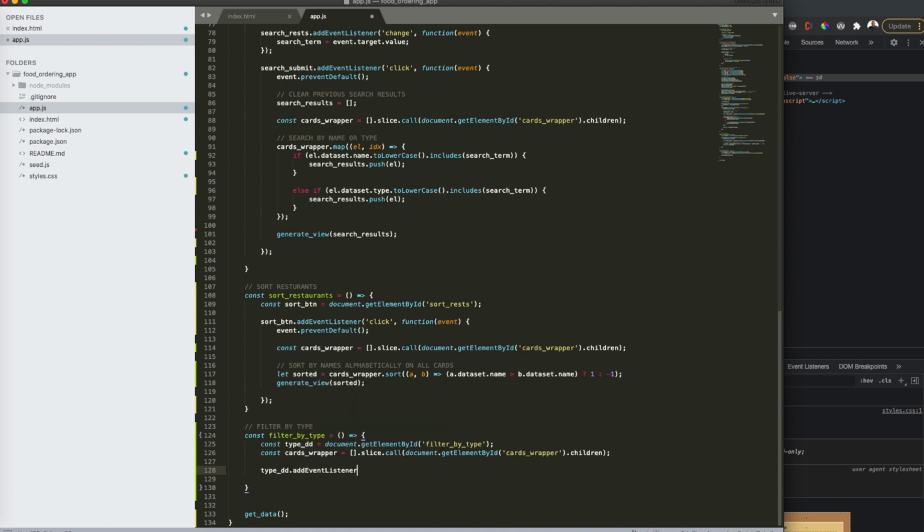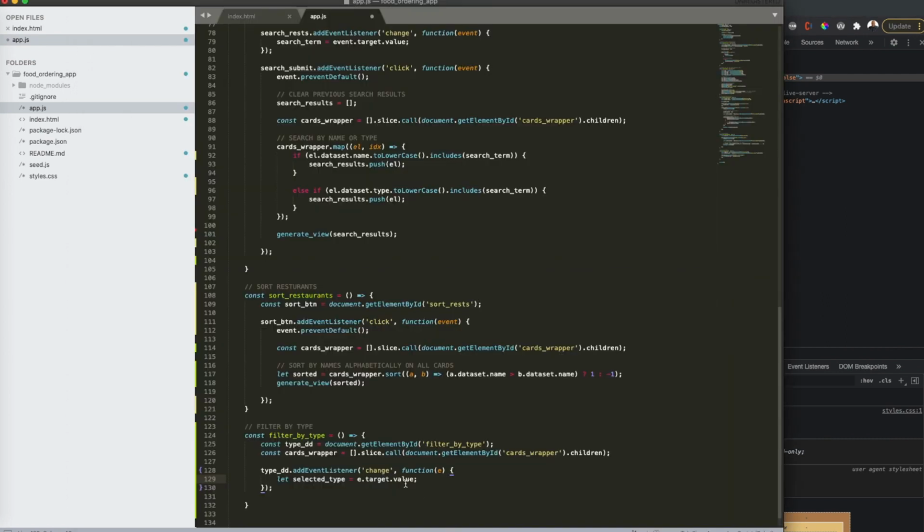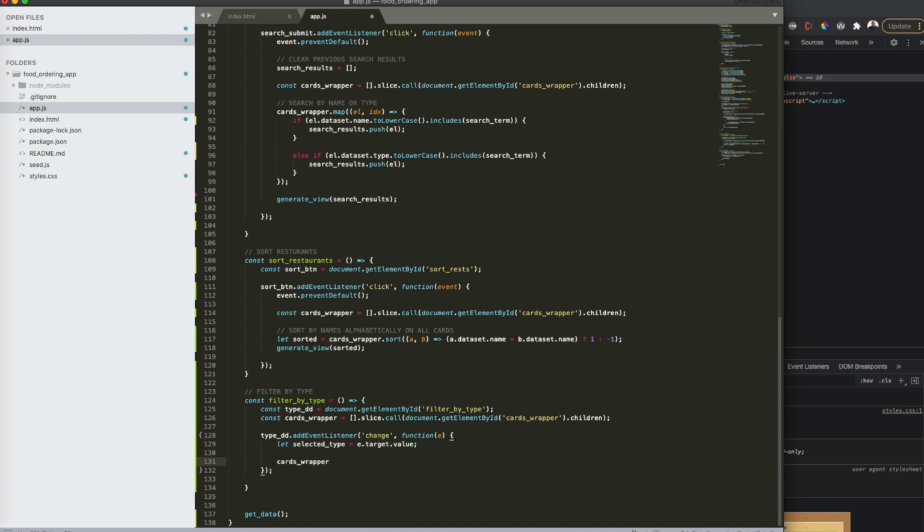So now let's add an event listener on this dropdown of change, right? Because when we select a certain value from that dropdown, we want to do something with it, right? So let's take in an event and let's do let selected type equals e.target.value. This is just going to store whatever our selection is, like Asian or Mexican. It's going to store it inside the selected type variable here. Okay, so now let's loop over our cards wrapper again.